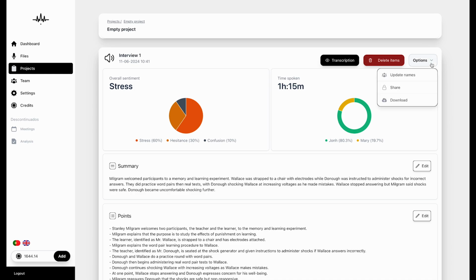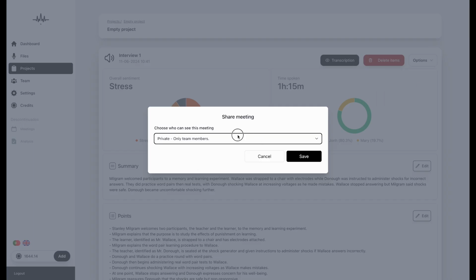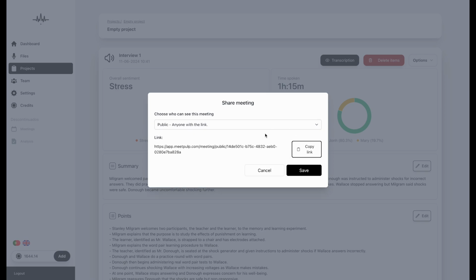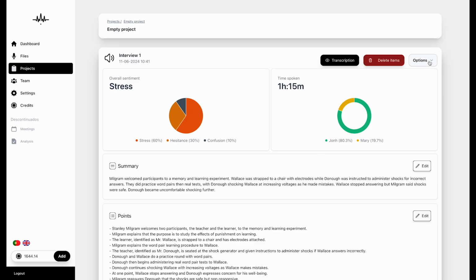Then, you have the option to share. When you select Share, a link will be created, which you can send to someone. Keep in mind that anyone with this link will be able to see the report but not edit it. Lastly, you have a download option, which will download the associated audio. Outside these options, you also have a delete option.